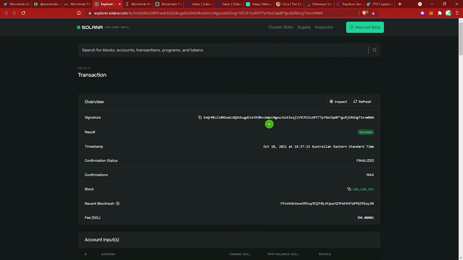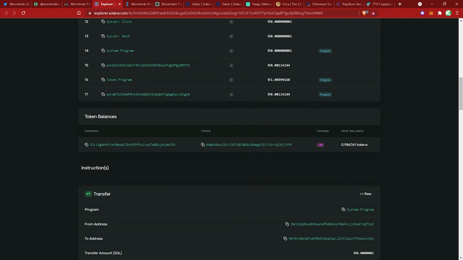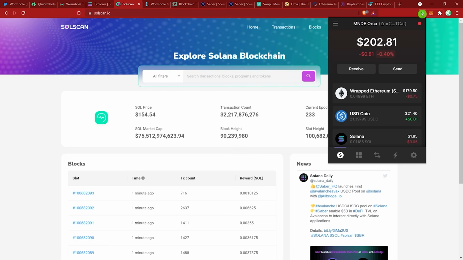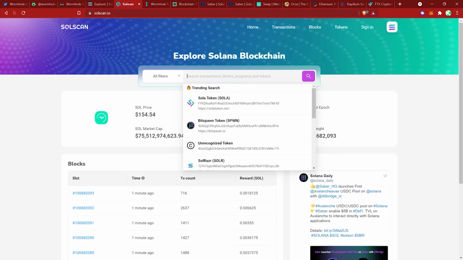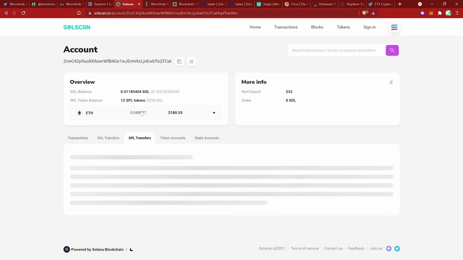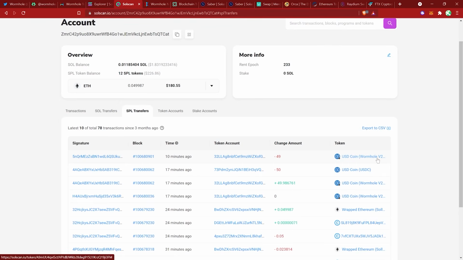This is a signature, also called the transaction ID. If I scroll on down, I can see it's the correct transaction as 49 of this Wormhole USDC was transferred out of it. However, if you do not find this a user-friendly experience, then just go to SolScan. Then go to Phantom, copy your address, paste it, and search. This is a lot easier to find all that information. We can literally just click on SPL transfers, and we can see this last one here is USD coin Wormhole.